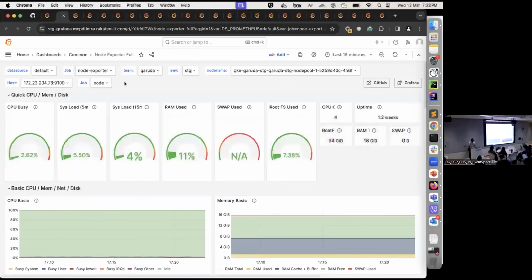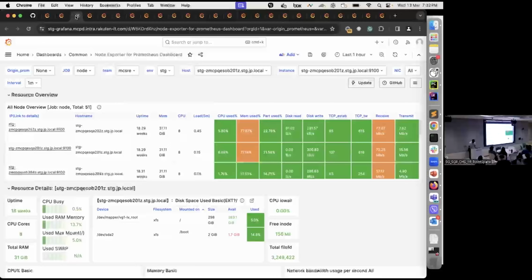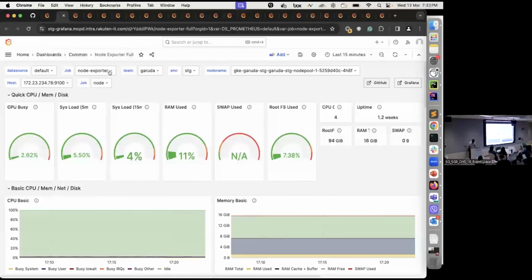Okay, I closed the other tab. Correct. This data source is the Mimir data source, not the Prometheus data source.